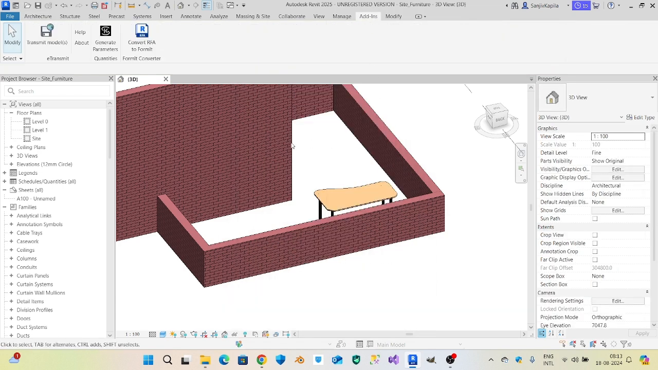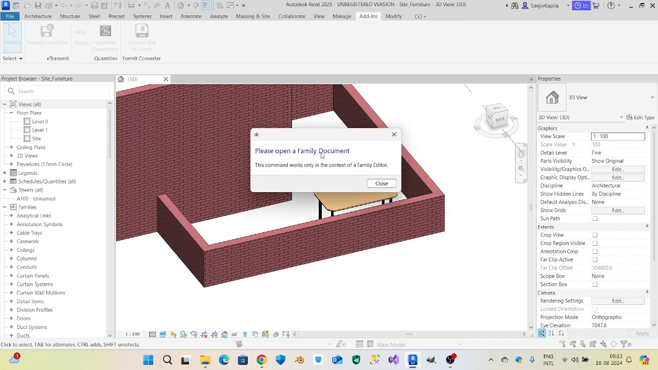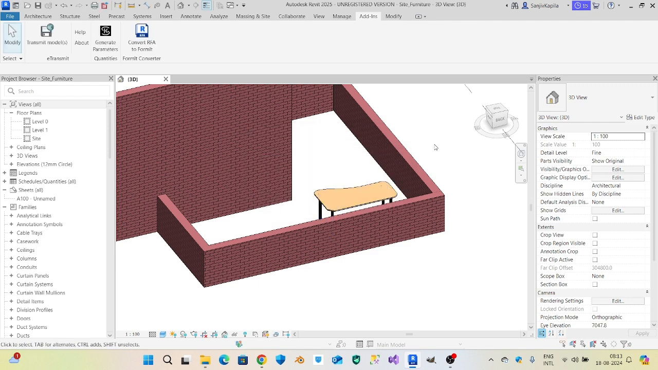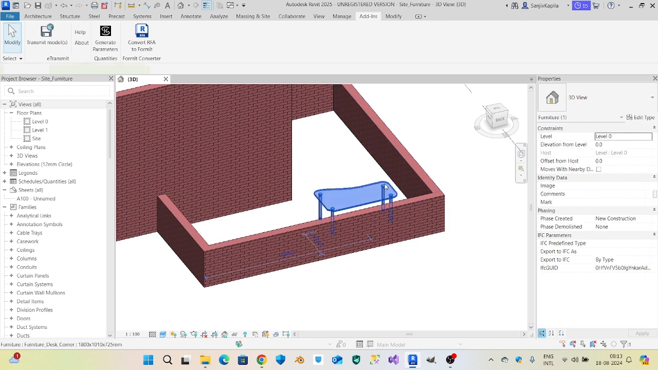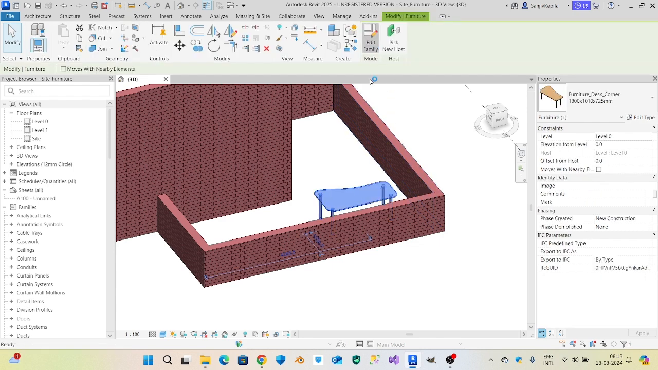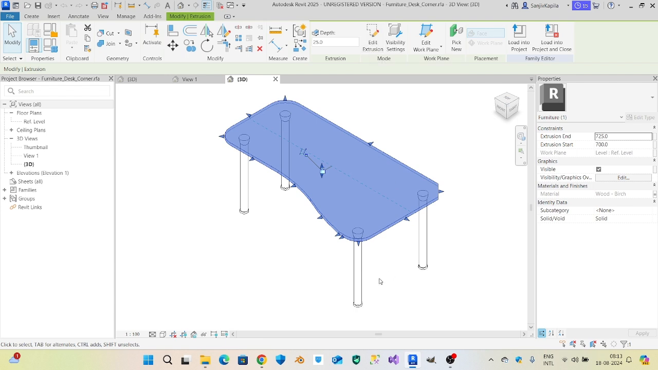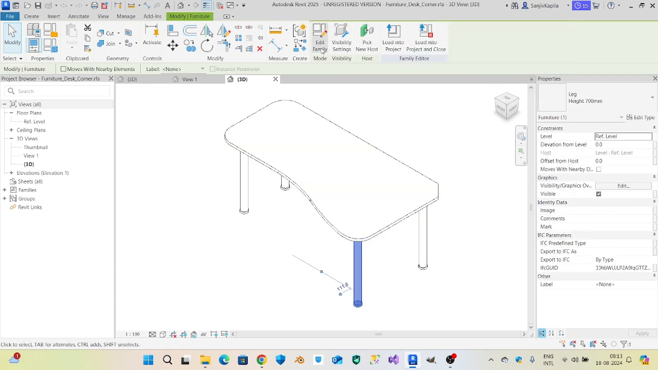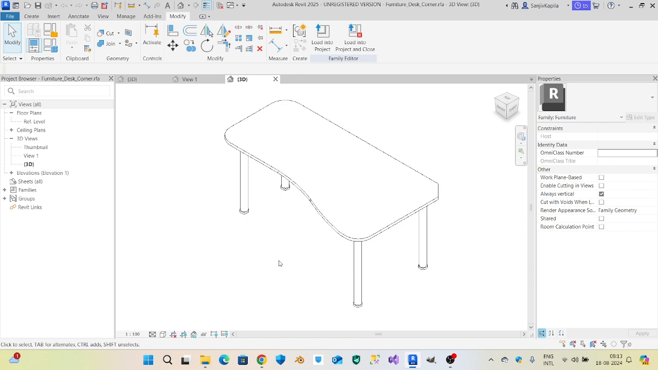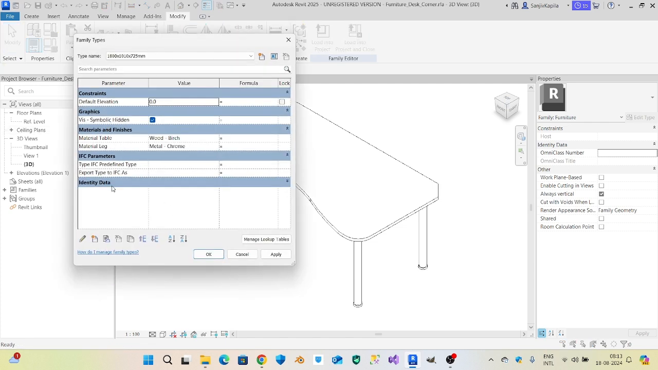The plugin is set up to work only in the family editor environment so that the user can look at the family geometry and its extents. If we try to run the plugin in the project environment, it'll prompt the user to open a family in the family editor environment. So let's get into the family editor. As we can see, the geometry of a family document could consist of simple solids to curvilinear complex forms or even nested families. Our tool performs consistently in all these scenarios.